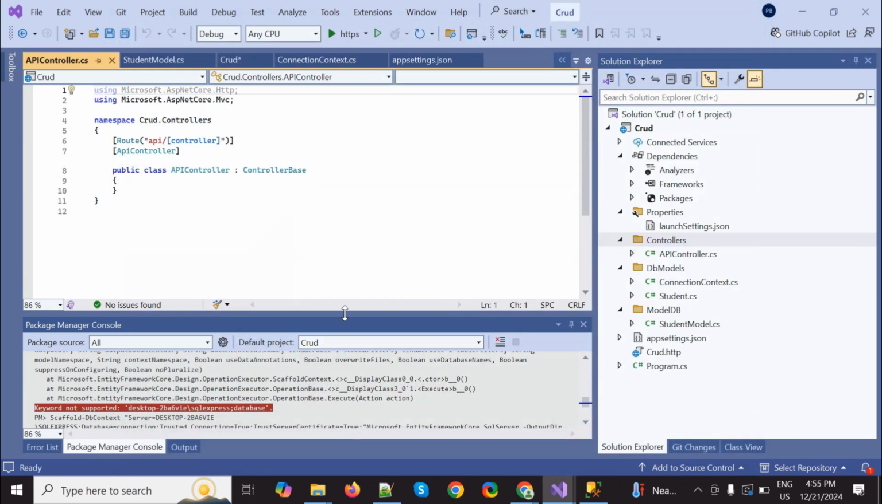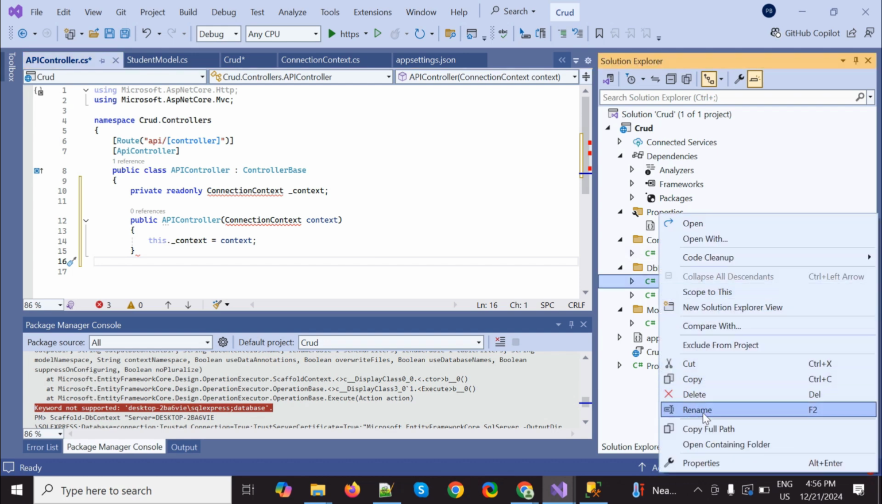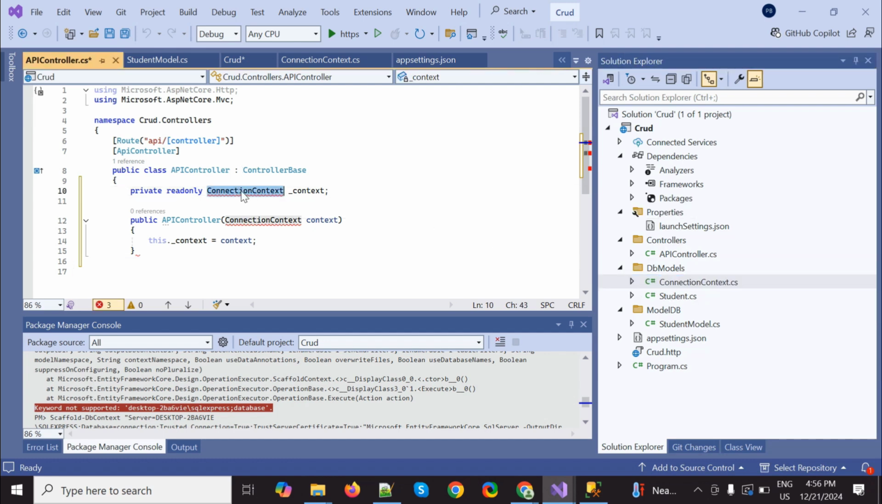Hit enter, and here I'm providing dependency injection first, and then all our action methods, that is get method, post method, update method, and delete method, all action methods. Okay, here I'm providing the dependency injection, and here we have to mention our connection context. So I don't know why it is showing the error. So right click and copy the name of our context and paste this here.